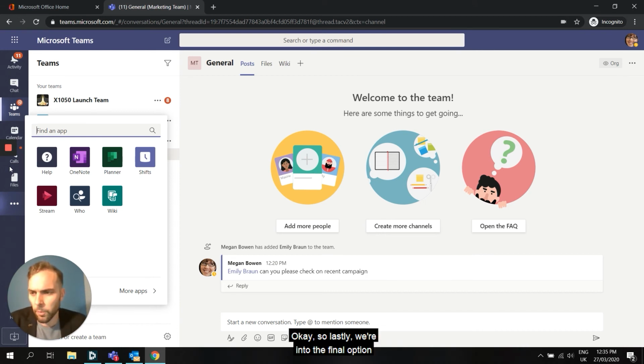Okay, so lastly, we're into the final option on the left-hand side of the menu, and that's these three little dotted lines at the bottom. That's a really handy shortcut menu for any apps you have integrated within your Teams. A handy one is the planner, which is most likely what any business will be using, and that will show any tasks that are linked under or have been assigned to your name. So I'll show you how that works.